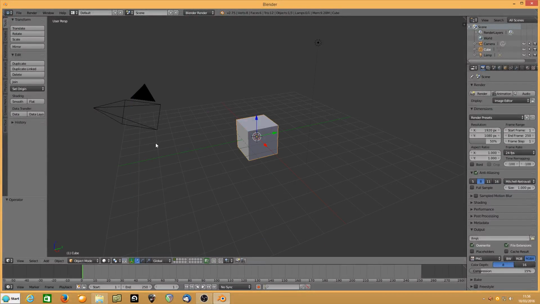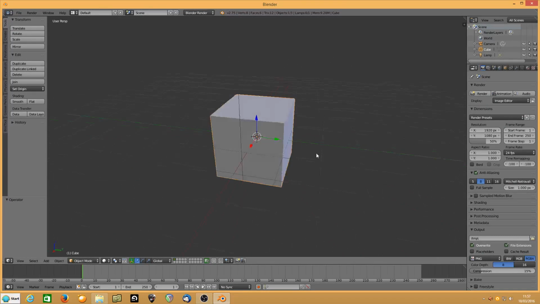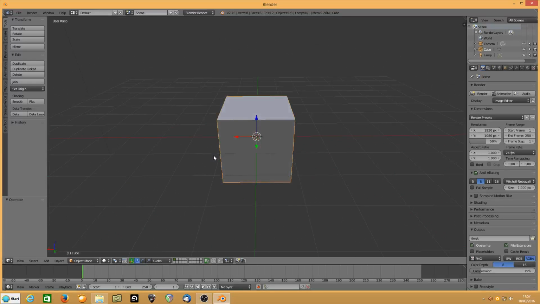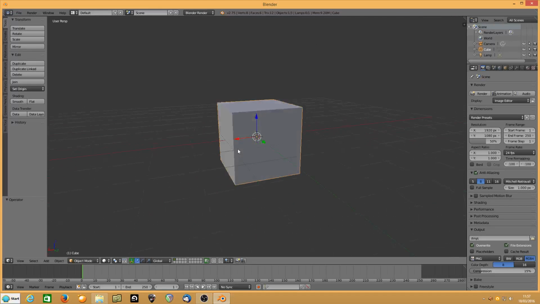Quick addendum to the addendum. I just realised it's one of these things where you automatically use keys you're used to using and don't realise you're doing it. When I'm rotating like that, I did mention it in the previous video, I'm holding my middle mouse button, clicking, and I can rotate around.